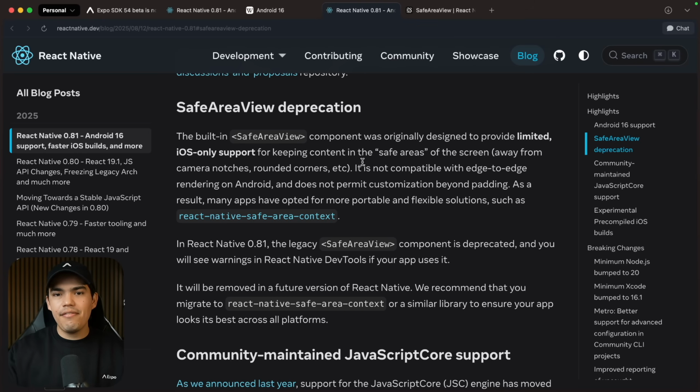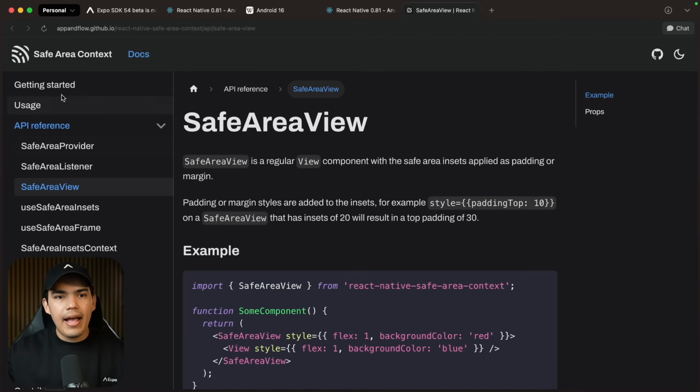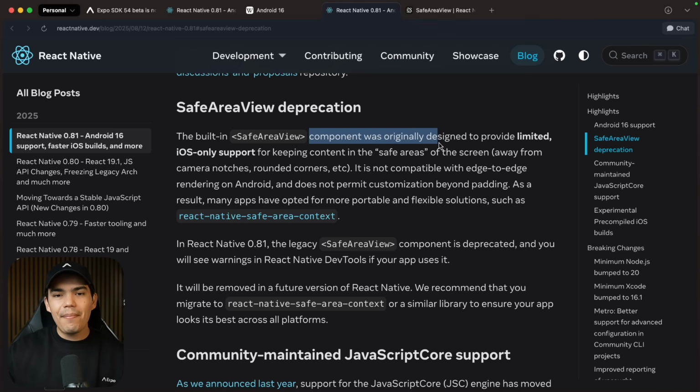So if you are using Safe Area View, you should consider instead using Safe Area Context, which is this library by App and Flow company. And some history about Safe Area View is that it was originally designed to provide limited iOS-only support for keeping content in the safe areas, right? But unfortunately it is not compatible with edge-to-edge rendering on Android and does not permit customization beyond padding. So as a result, many apps are now using a more stable solution, which is Safe Area Context, this one right here.